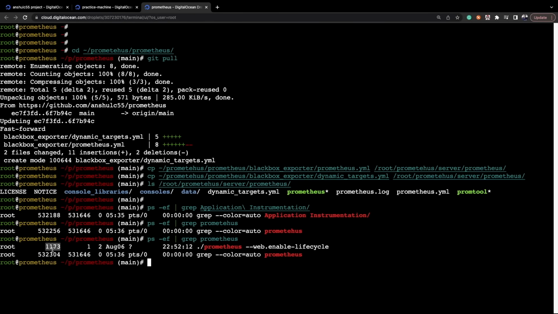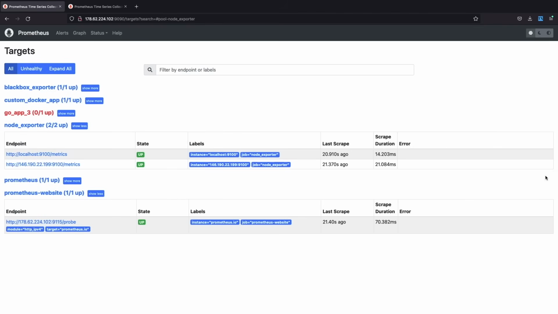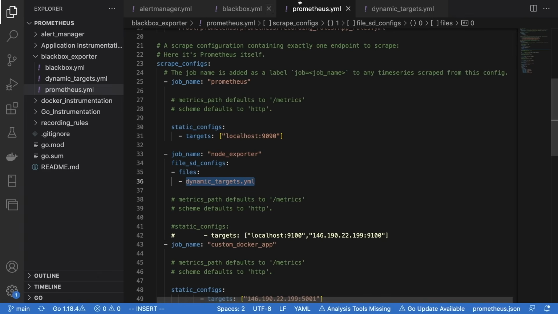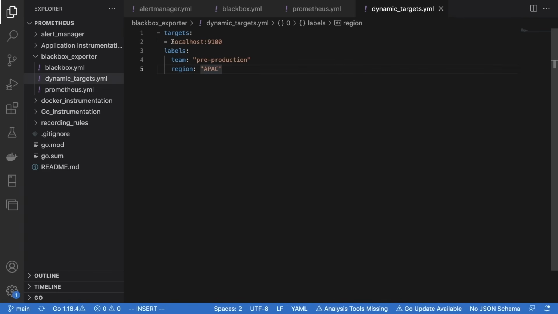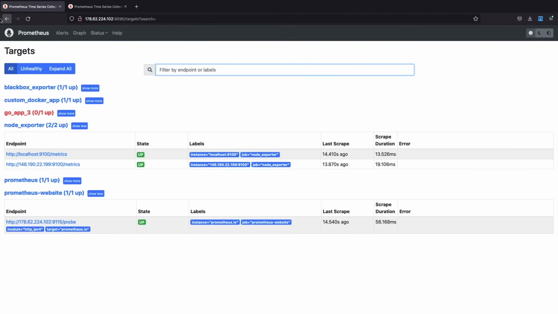Before sending the SIGHUP signal to this process ID, let's cross-check the node exporters within my Prometheus. If I refresh, then in the node exporter, I am getting two entries. One is for my worker machine and another is for my Prometheus server. But if you see within my targets, I have defined just one machine. I have not defined two targets till date. So let's do one thing. Let's send the SIGHUP signal to this particular process ID. This is done.